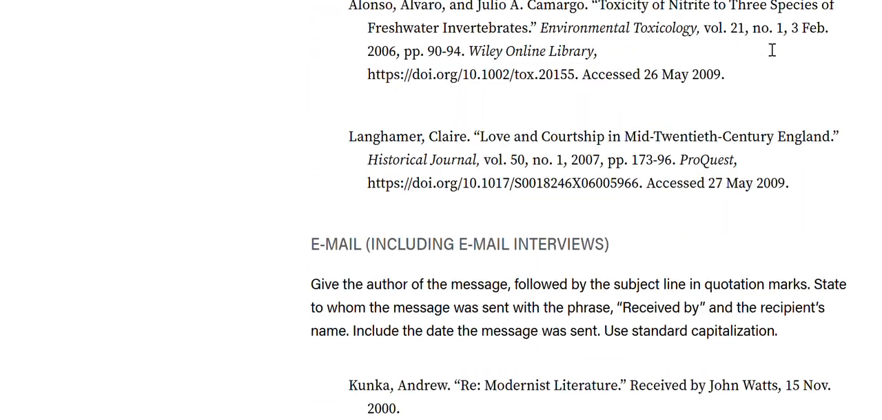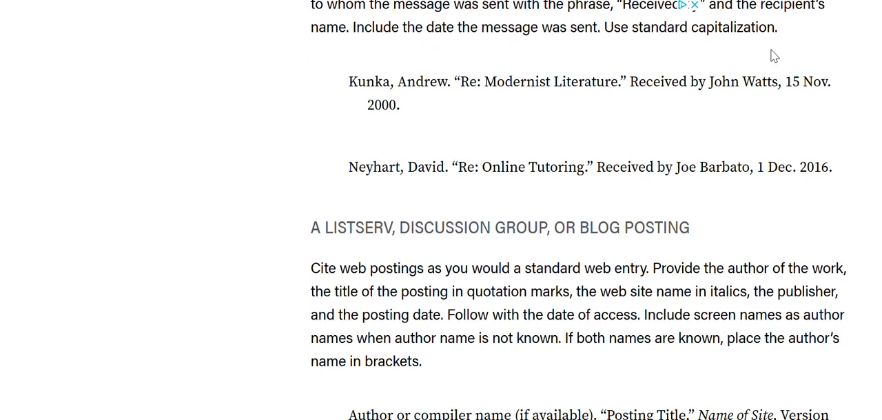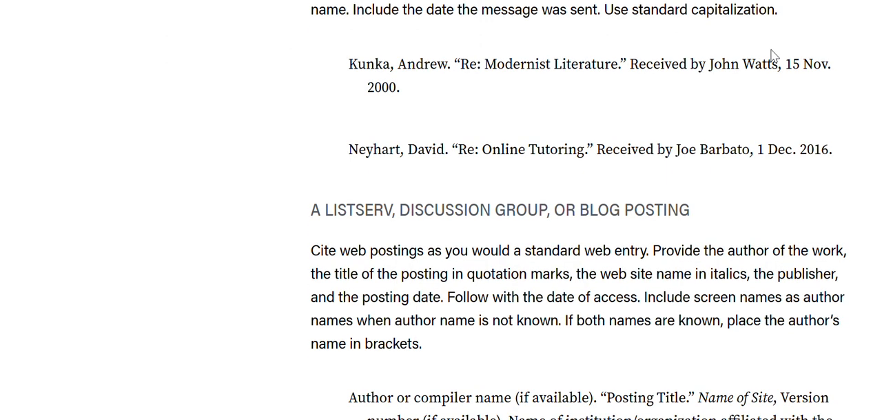So moving on, we have emails. A listserv, if you're unfamiliar with what a listserv is, it's basically an email group. So say every one of you and your colleagues are in an email group. That would be considered a listserv. And if you're going to use information from that email group discussion, you would cite it as a listserv.